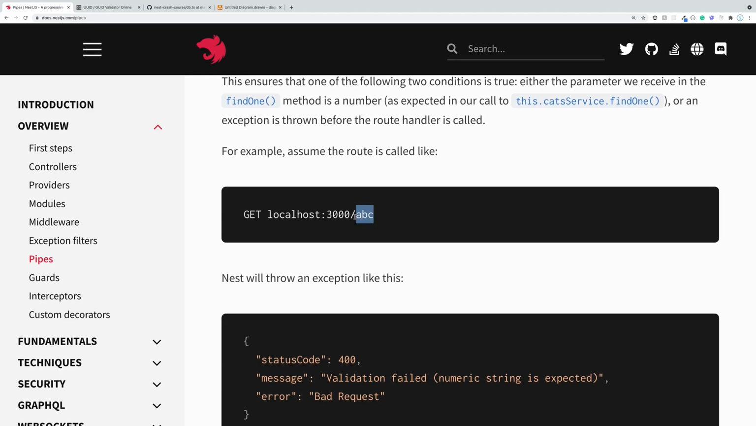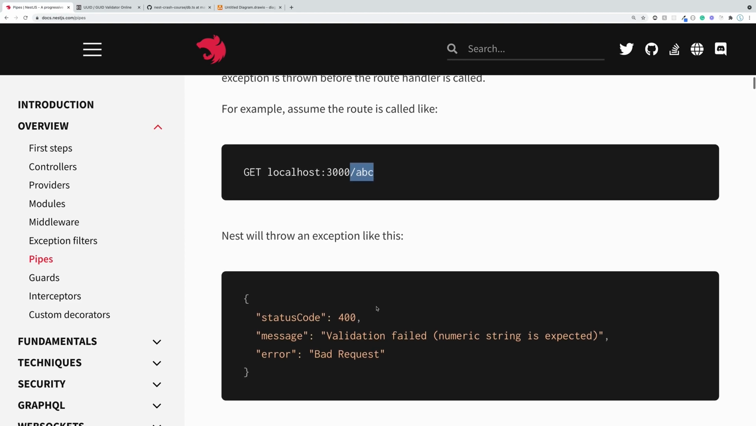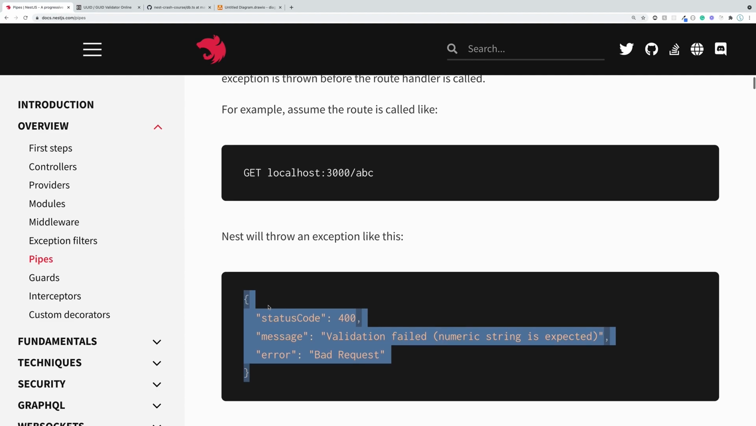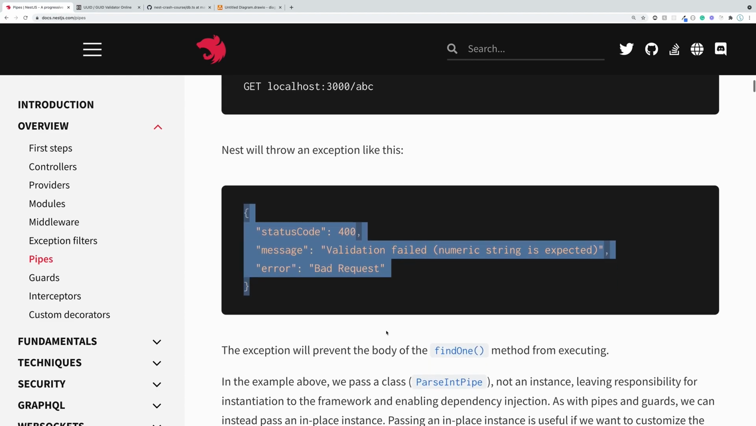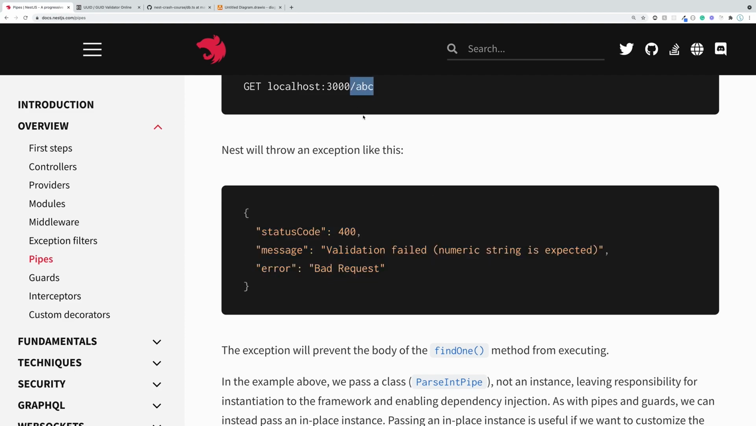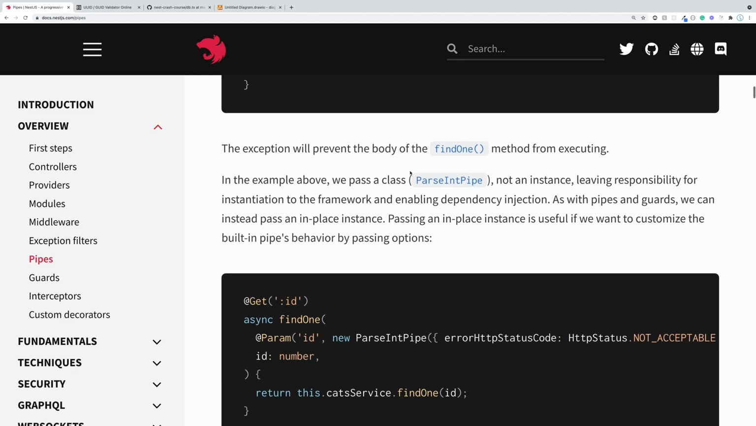And okay, now if you call something like this, obviously this is not a number. So what it will do ultimately is throw an error response. And this is great. This is actually what we want. We want to throw an error response if we get something like this instead of numbers. So this is one thing that we can do.